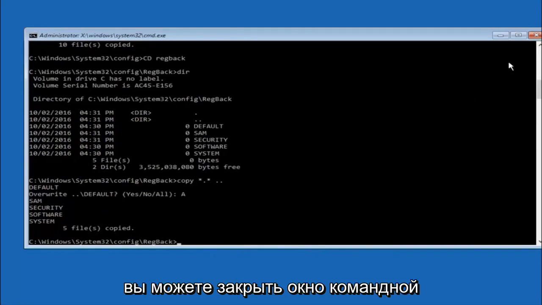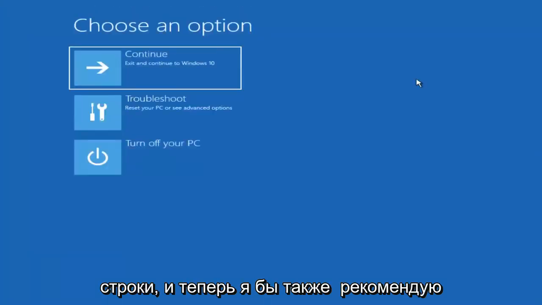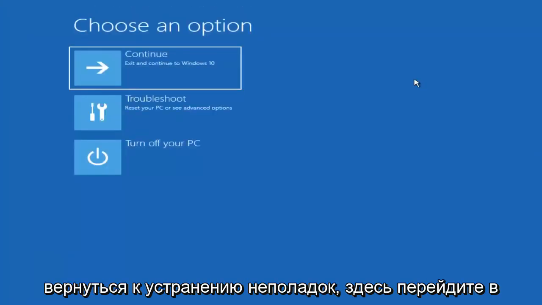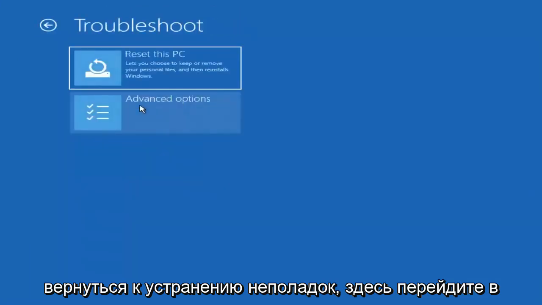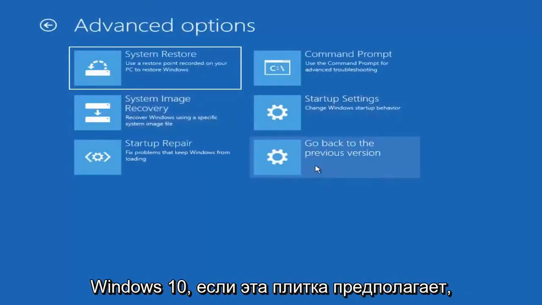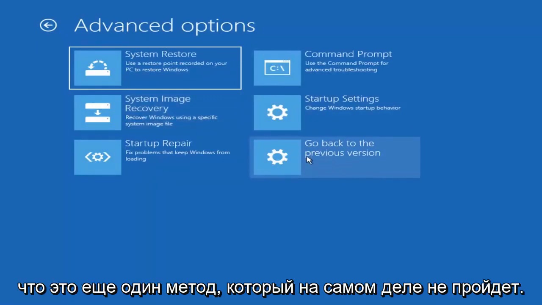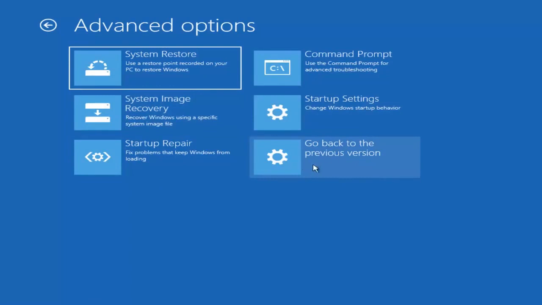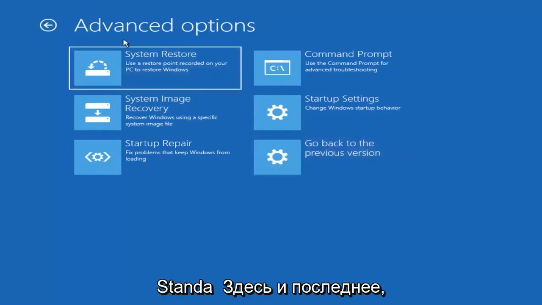You can close out of the command prompt window. And now I'd also recommend going back in the troubleshoot here, go underneath advanced options, and you can also roll back to a previous version of Windows 10 as this tile would suggest. That's another method. I'm not going to really go through. I think it's just being kind of redundant, and again it's pretty walkthrough standard here.